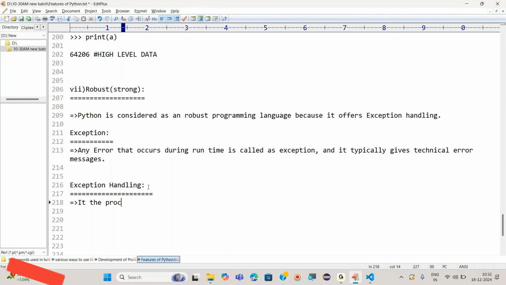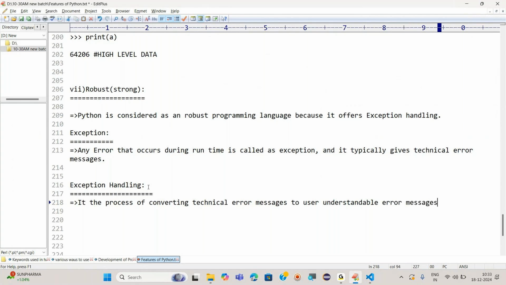Okay, and second thing, exception handling. It's the process of converting technical error messages to user understandable error messages. Okay, you just write technical error message to user understandable error message. Understood?